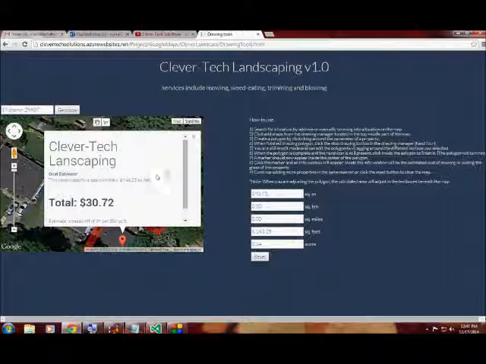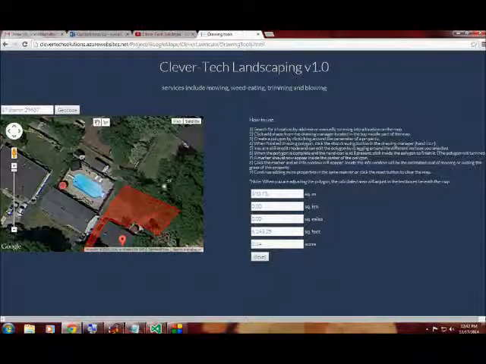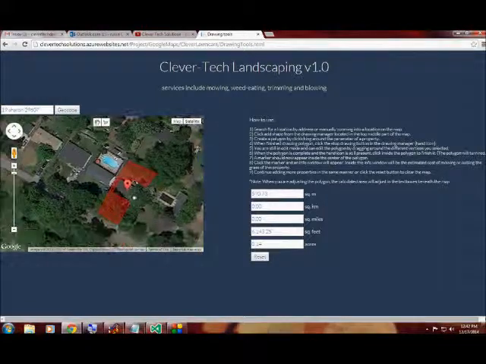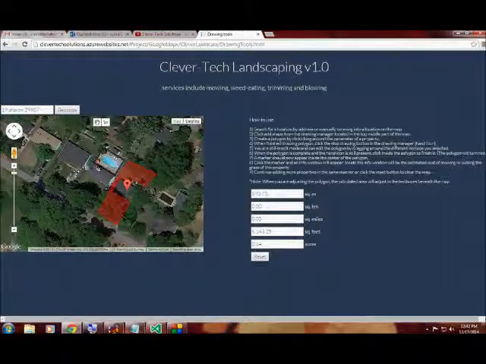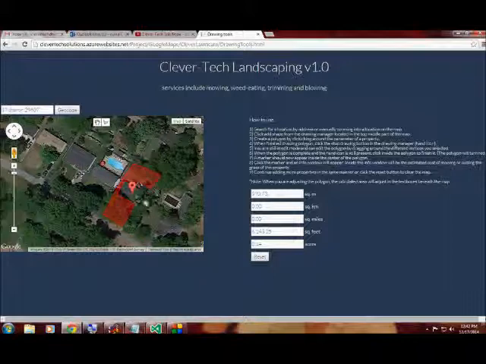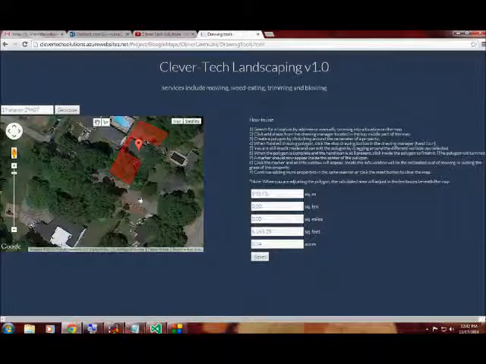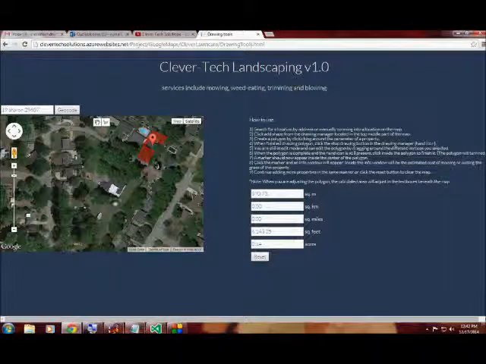I'd give them about $30 or $35, and that's a ballpark base charge for most people in my area for these yards that are roughly anywhere between 0.15 acres to a quarter of an acre. If it got to a quarter of an acre, I'd probably charge a little bit more, around $40. But there you go.